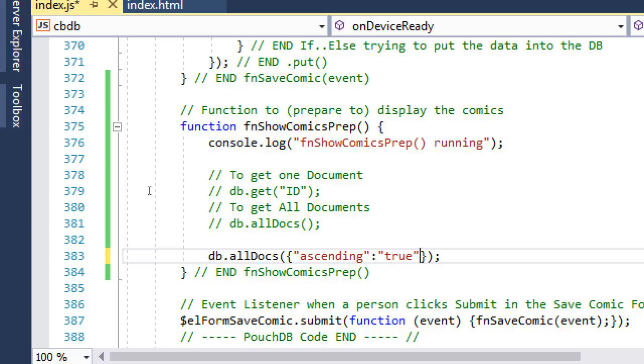And it organizes by the ID. We're saying true, ascending, A to Z. So this will alphabetize the comics based on their ID, A through Z. We can further sort later. But here we're pulling out the data, comma, another option. include_docs: true. Actually, no quotes. I think it'll work okay with quotes, but just to do it correct, sorry. No quotes on true. It's a Boolean, not a string. So include_docs: true, ascending: true.